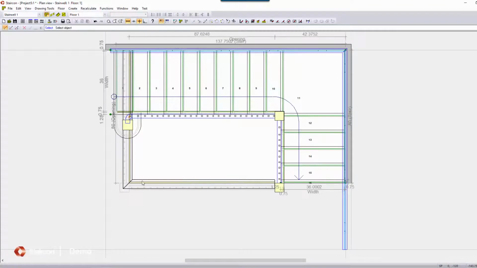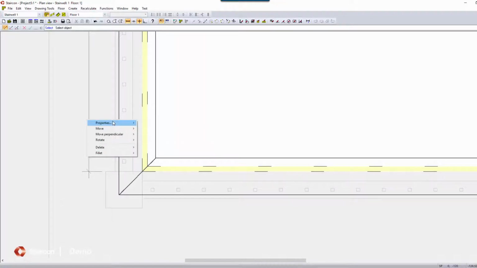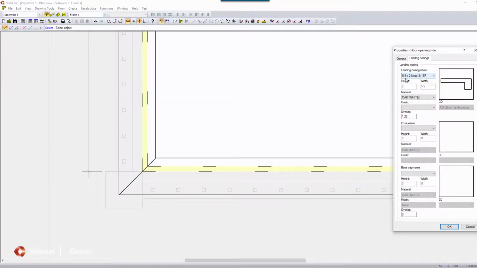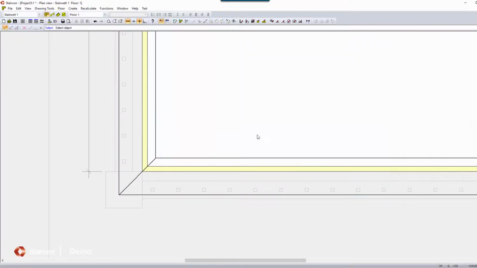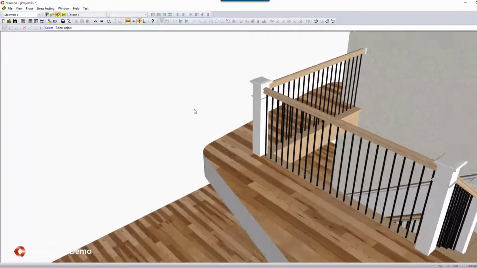You saw the rosettes at the wall, and you see here the properties of the floor opening changed automatically, and it has already some fascia with some thickness that we would typically use, and it has also landing nosing that is fitting with the model of that stair. And we can choose here if we want to have other models or another material, and you can check it in 3D how that is looking.